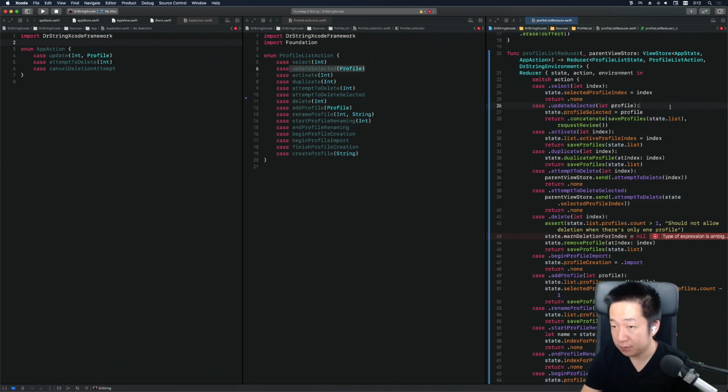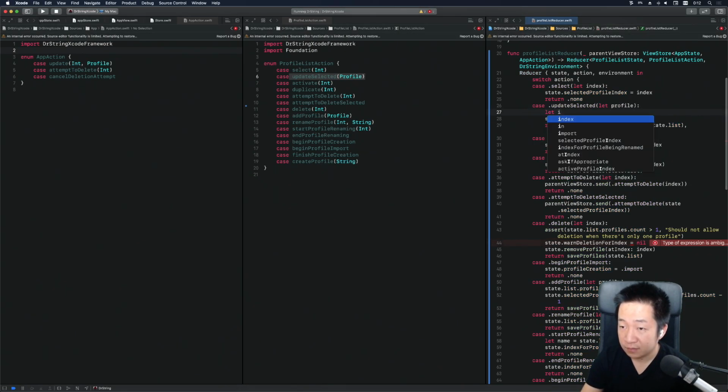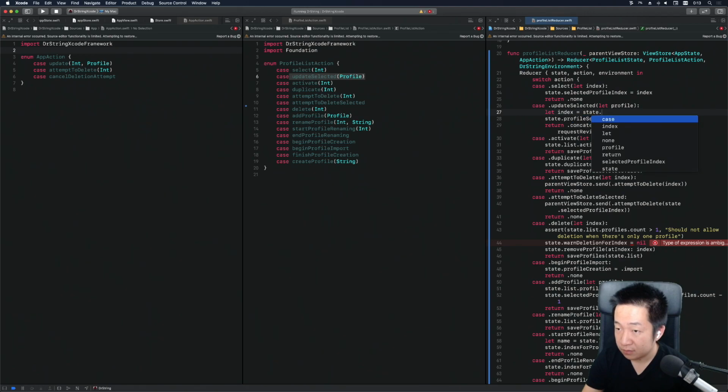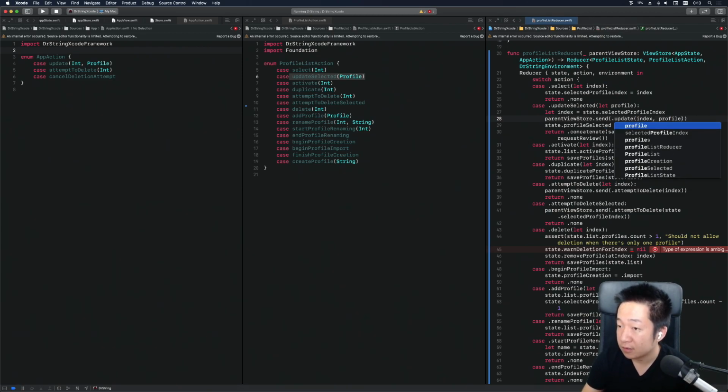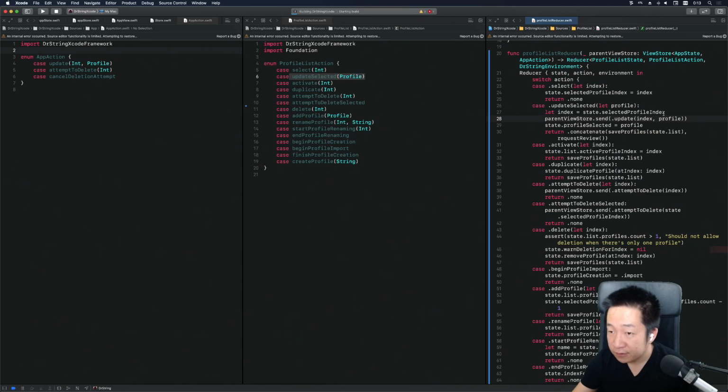Okay, so in that we get the index. Selected profile index, and then we send this to the parent view store, send update index profile. That's easy enough. And then we don't have to worry about this anymore.